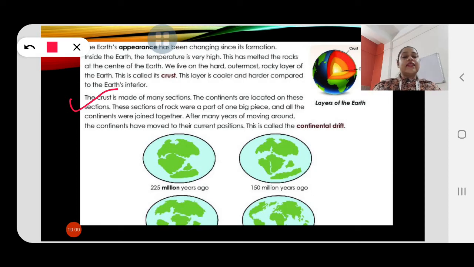What is continental drift? Continental drift means many millions of years ago, the continents were not in the position which we can see now. I have shown you the world map, and you have seen the various continents, how they are placed now. But millions of years ago, they were not in this position. Their positions were continuously changing. Like 225 million years ago it was like this, then 150 million years ago it was like this. And I'll show you one more picture, children.